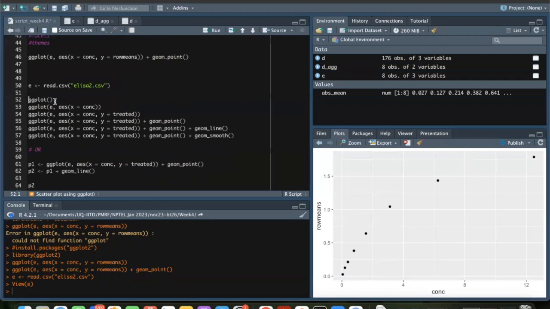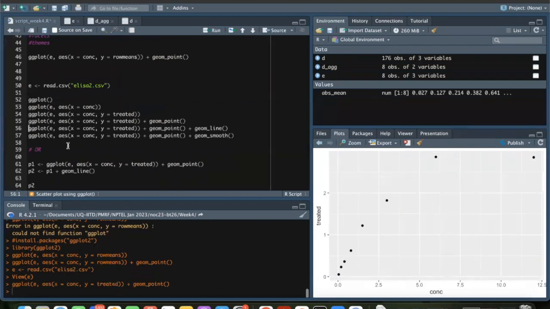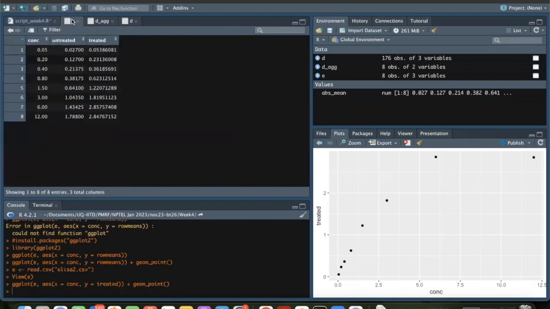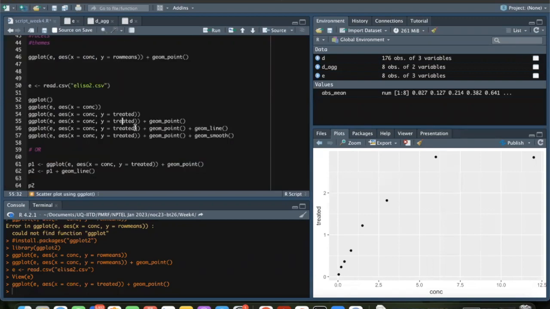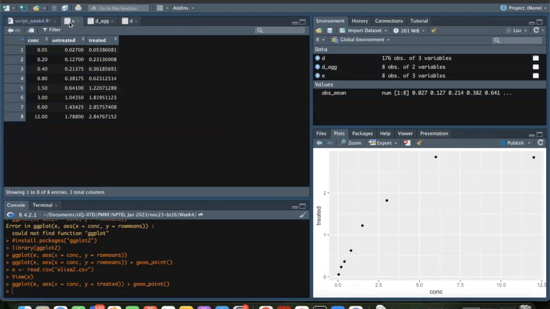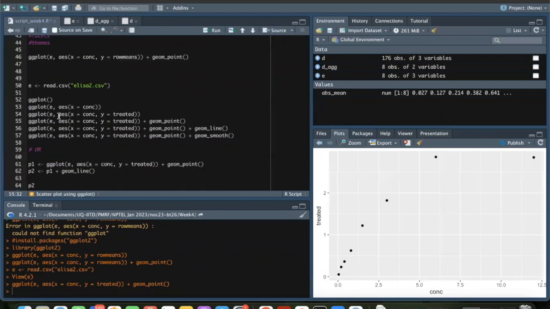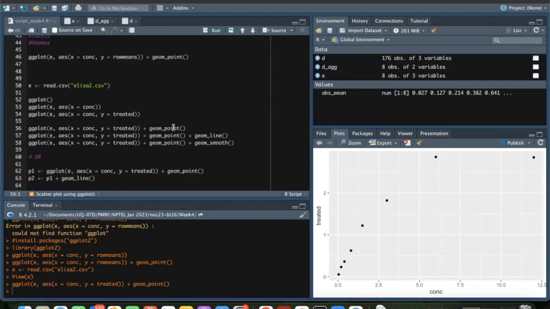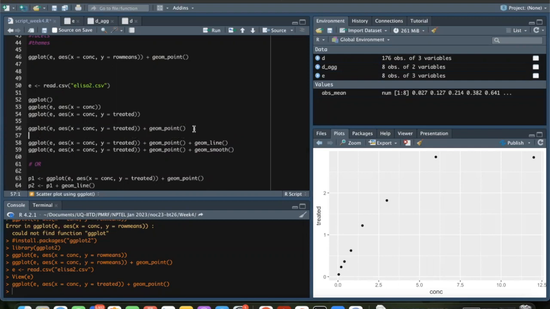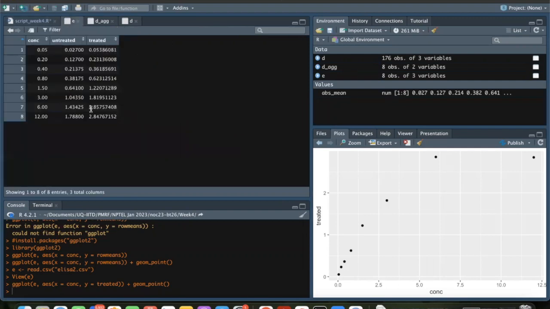So again, we can just add, right? So if I run this, what it's doing is, conc, and here I've just put treated, because I have two columns. So I've just selected the one that is treated, and it's plotted concentration on the x-axis and these treated values on the y-axis.